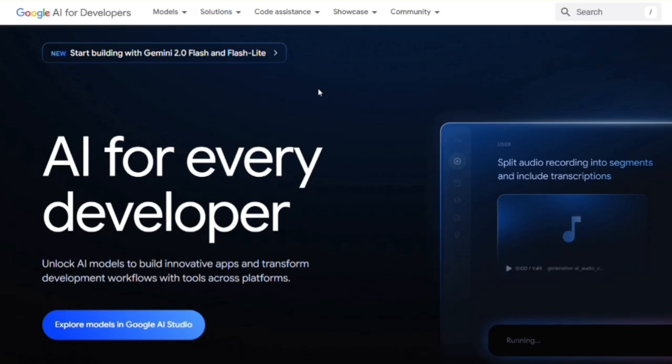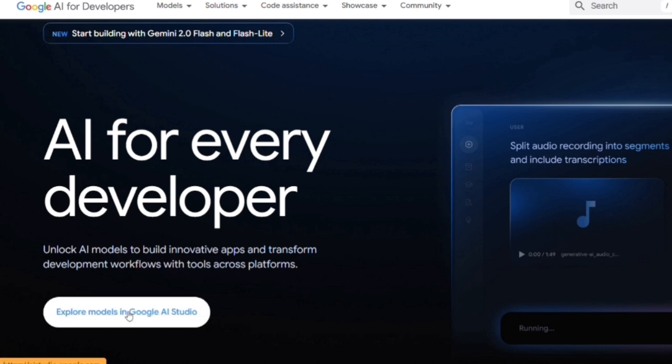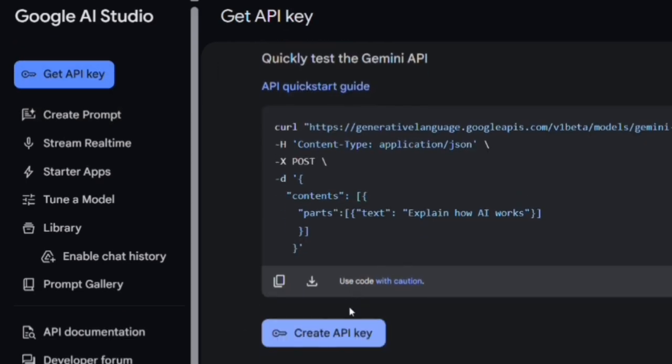Our first step is to create account in AI for every developer. I will provide this link in description. After navigating to this website, create an account and after that click on Explore Models in Google AI Studio. Now simply select Get API Key. Now scroll down and select Create API Key option. After selecting it, it asks you to enter your project details. After completing it, it gives you an API key. Copy it and save it.